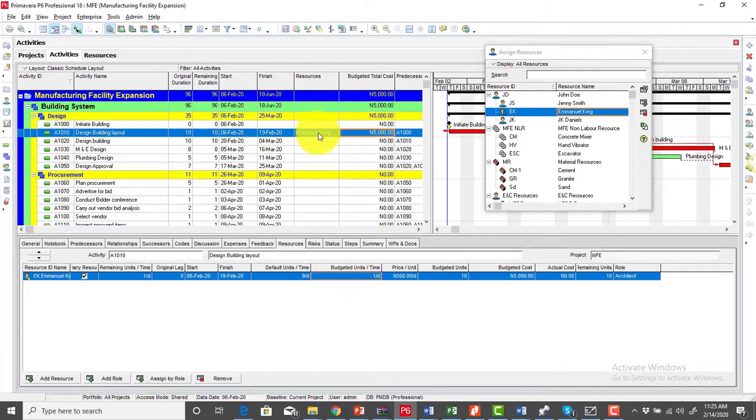It simply means that if Emmanuel King is the sole architect that we have, and Emmanuel King works on this design building layout activity, earning 500 naira per day for 10 days, at the end of the day that will amount to 5,000 naira. That's exactly what we have been able to show here.